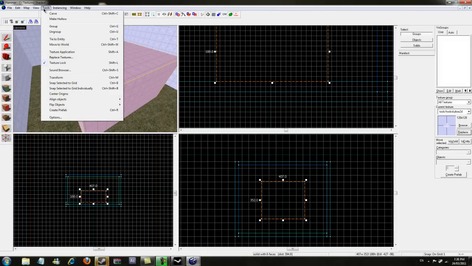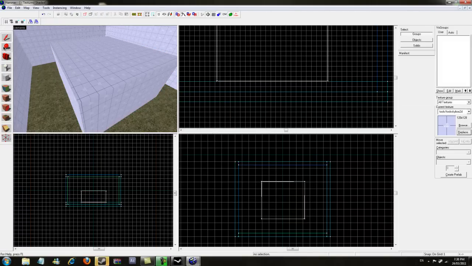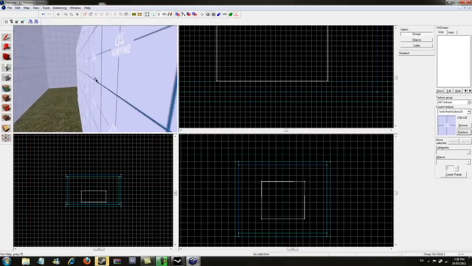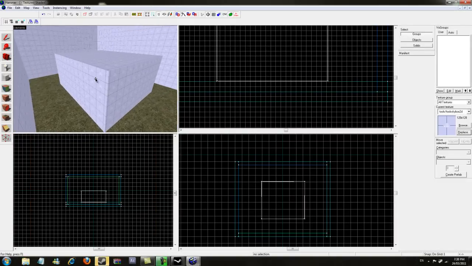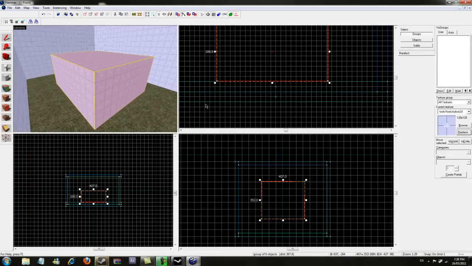You're going to go to Tools, Make Hollow, and I'll just make it 2 this time. Okay. So now you're going to ungroup, and you're going to select these sides.